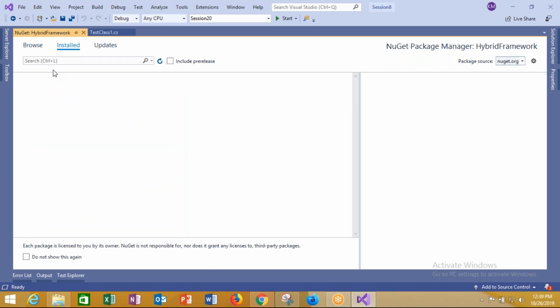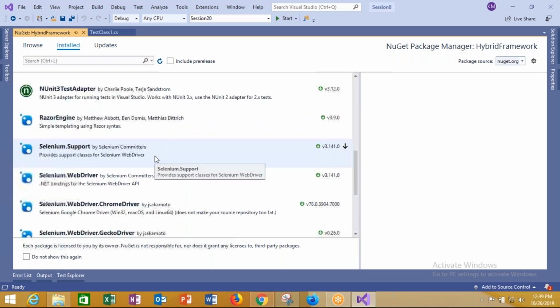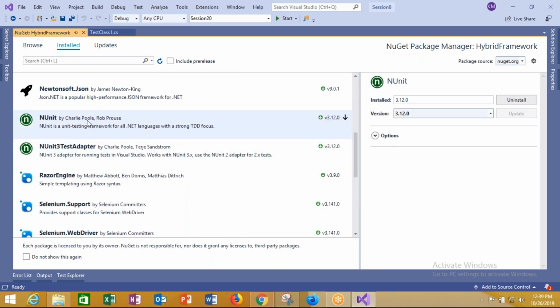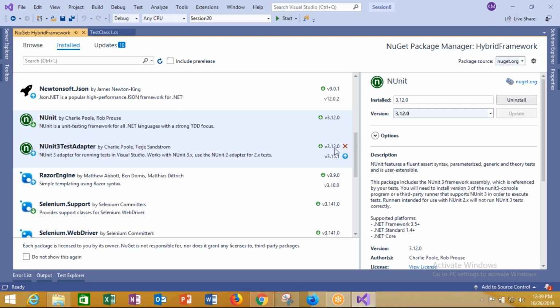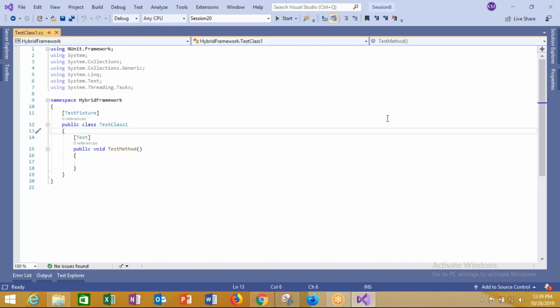So you install NUnit 3.12 by Charles Poole, and NUnit 3 test adapter 3.12. These two versions should match. It is very absurd; the extension should have done that. I don't know why it is not doing it. Anyway, it has solved the matter. Now you're not getting it.